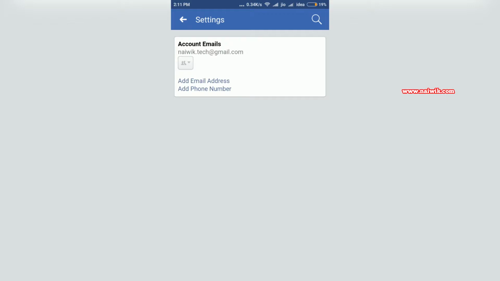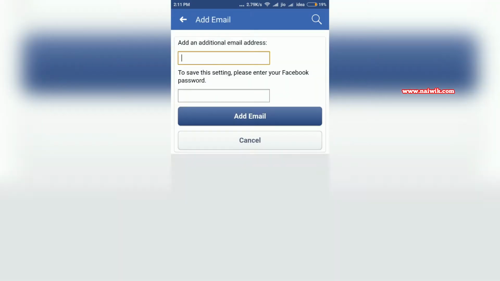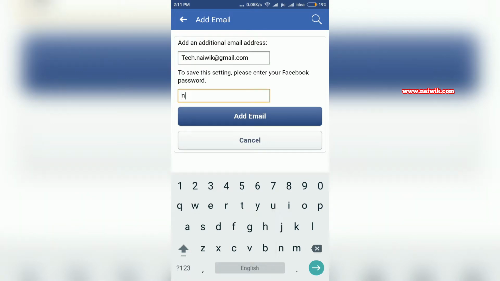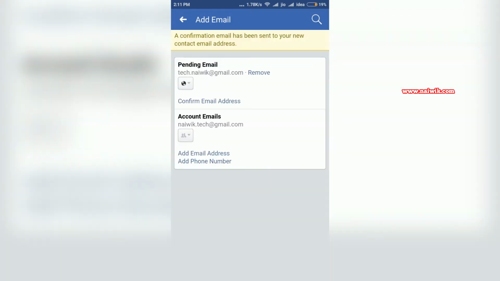To add a new email ID, you need to click on add email address. You need to enter the new email address. After that, you need to enter your password. Click on add email. You can see that you will get a message, a confirmation email has been sent to your new contact email address.